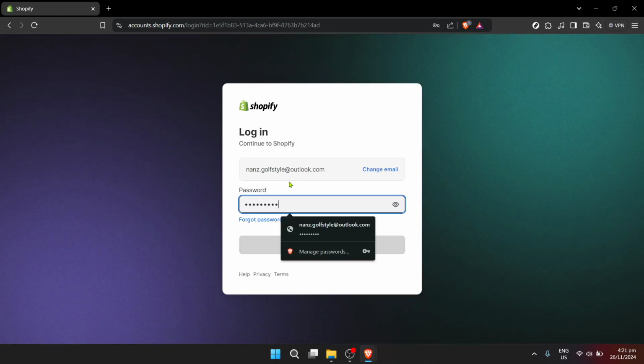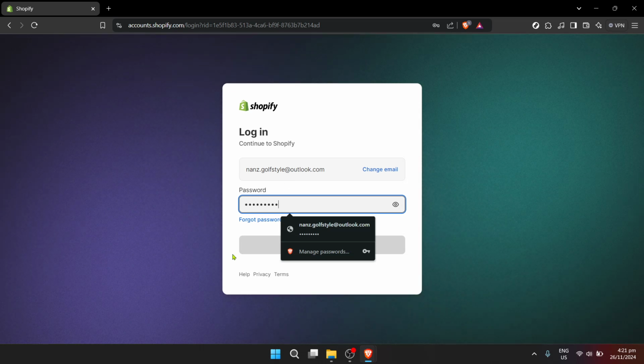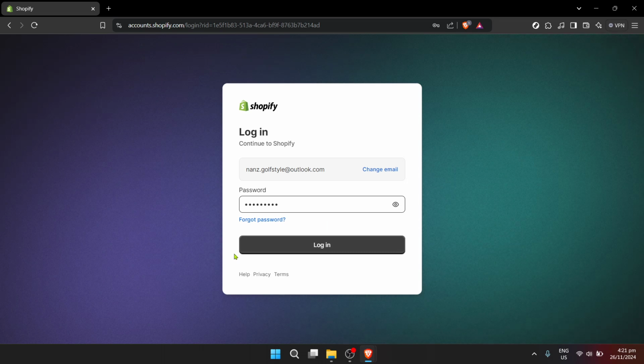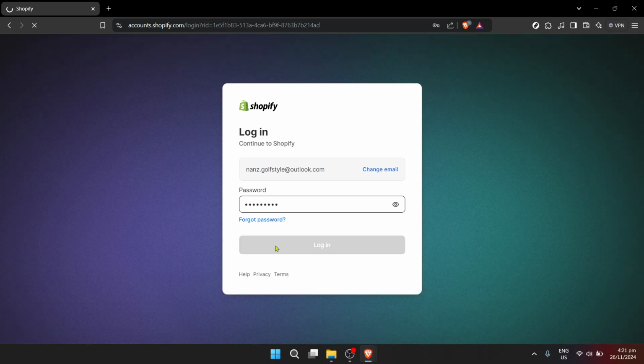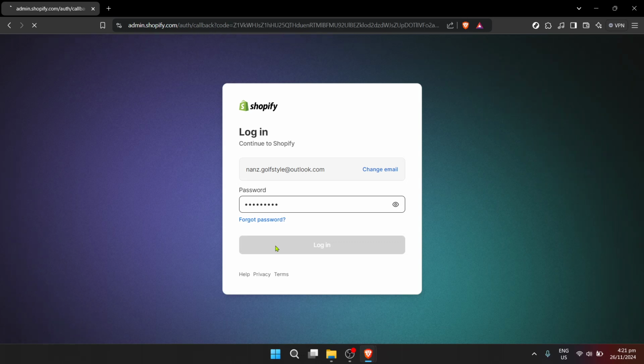After you've smoothly typed in your email, it's time to key in your password. Make sure it's something secure yet memorable. You don't want anyone snooping around your store's backstage after all. Once you're logged in, your digital shop's backend opens up. Start by clicking on Settings.